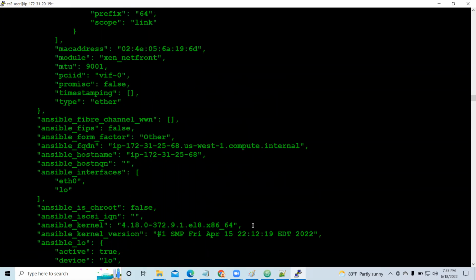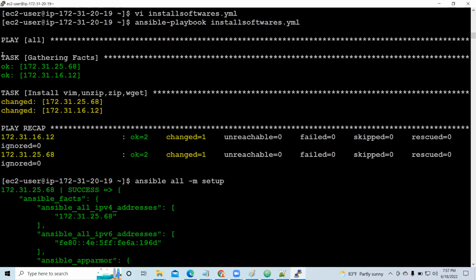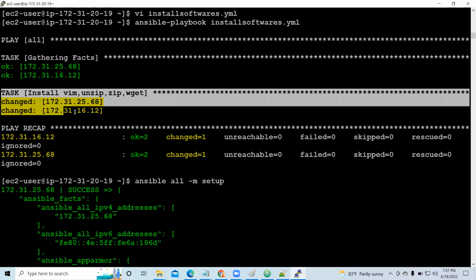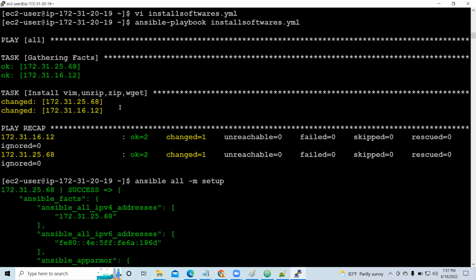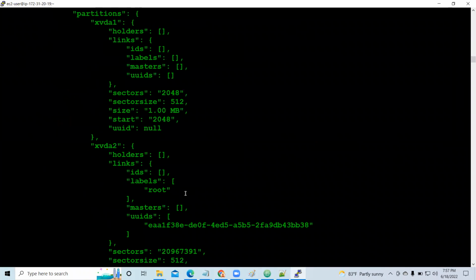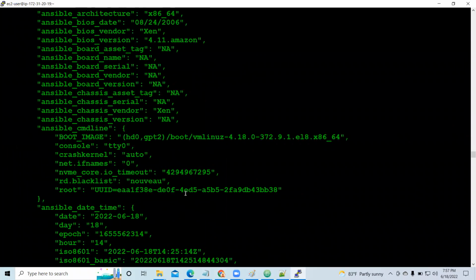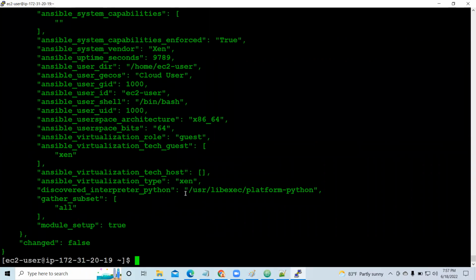So when we run the playbook, guys, in gathering facts it gets all the information in one shot. Then only it's going to run the tasks. Everything fine, the spaces are okay, everything is okay. Then only it is going to run the task, guys. How do we get these things? Using the setup module, we are getting this sort of information.